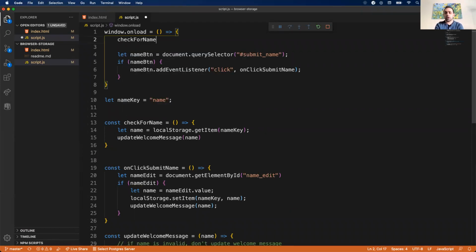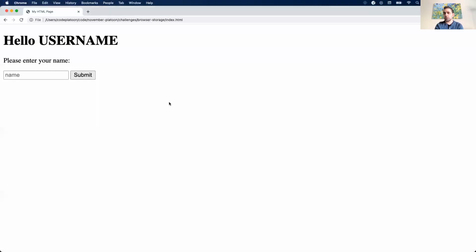So in my window on load, I'm going to call check for name as my very first thing. All right, I still want to add my event listener, so that's going to happen in all cases. In this case, I'm going to check for name, and then if name exists, it's going to update my welcome message. So with that change, hopefully if I refresh, it'll say hello Roger, since that was the last name I entered. And there we go. It says hello Roger.